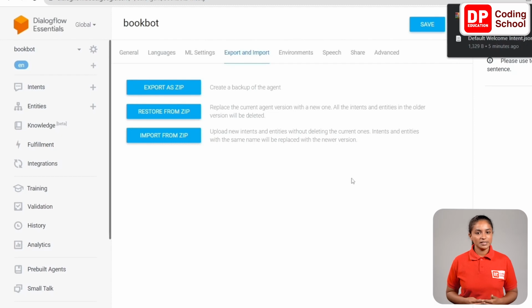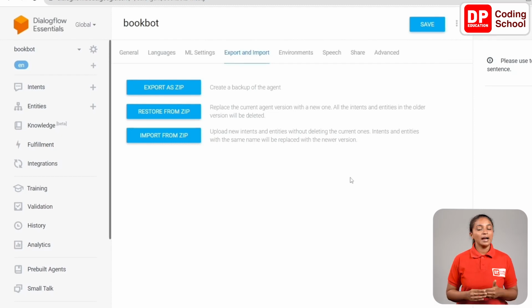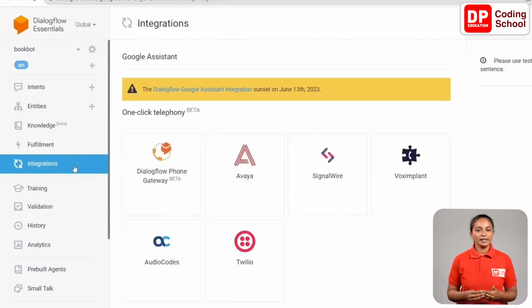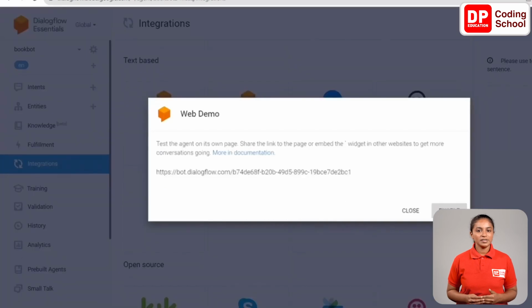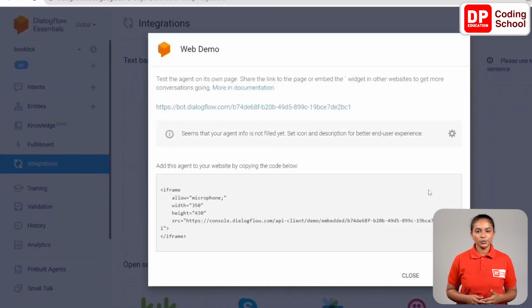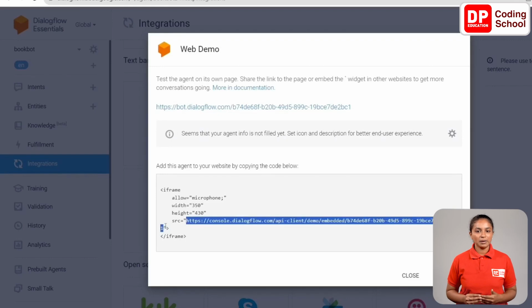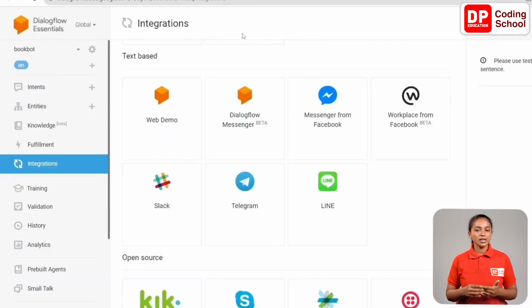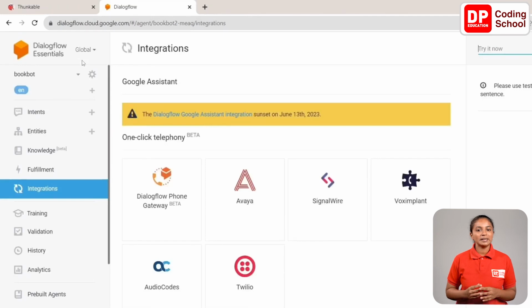Next, let's connect the agent we created to the Thunkable app. Let's click on integrations in the sidebar menu. I'll click on web demo here and enable web demo. Now we have received a code like this. Copy the URL under src using Ctrl+C. Click the refresh button at the top of the window to refresh this page once. Alright, we have created the chat agent, but it hasn't been connected to the Thunkable app yet.